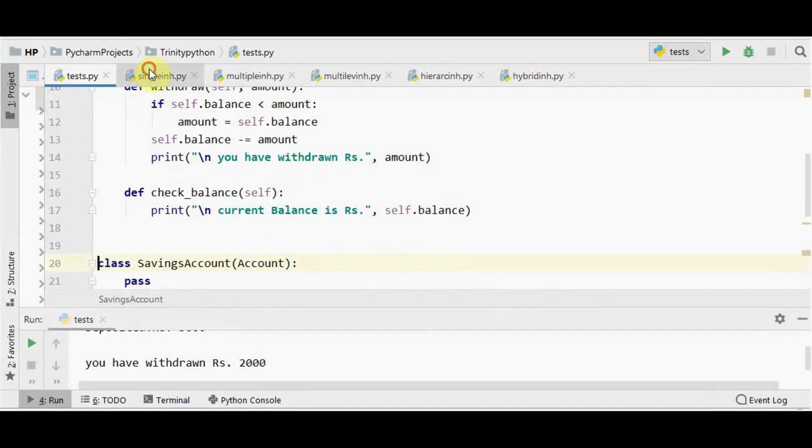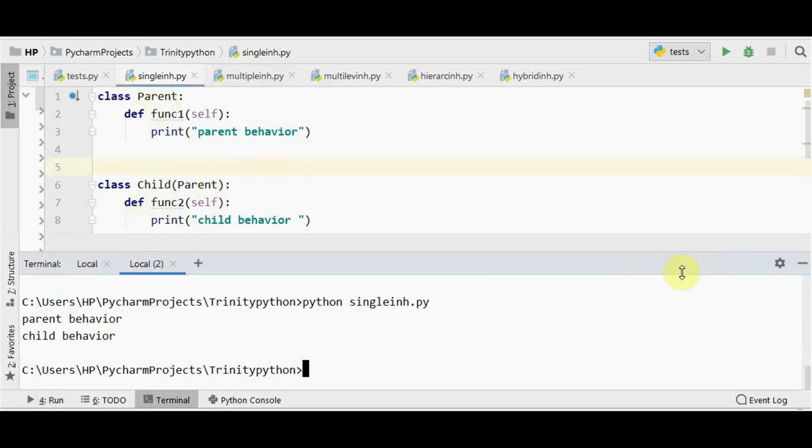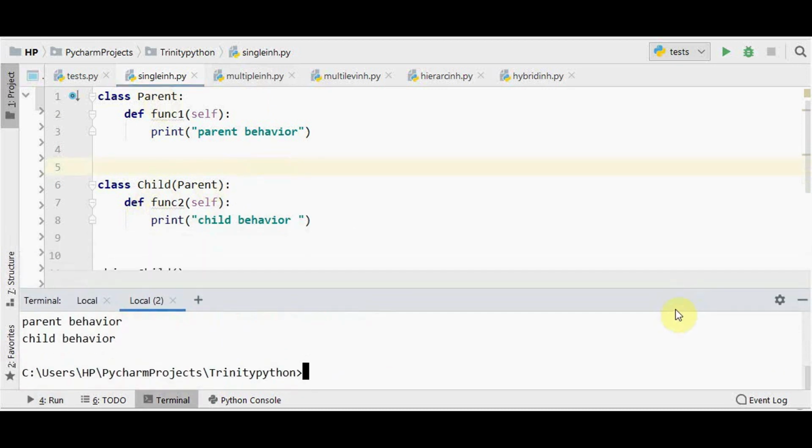Take an example for single inheritance. There is one parent class with a function, func1, and a print statement parent behavior, and class child is inherited from the parent. It has a different function func2 and it has a print statement child behavior. Now I have created an object for child class and I am accessing the function 1 of the parent class as well as the function 2 of the child class. Both parent behavior and child behavior, both functions are accessed and it is printed.